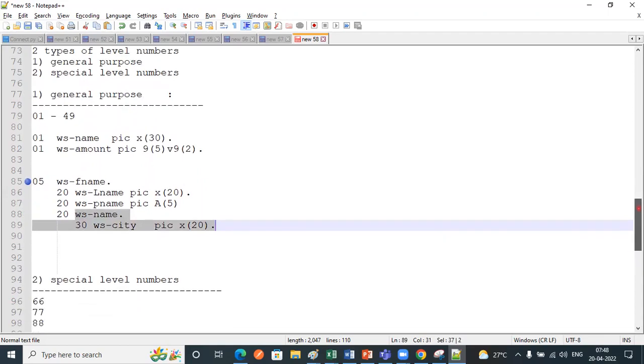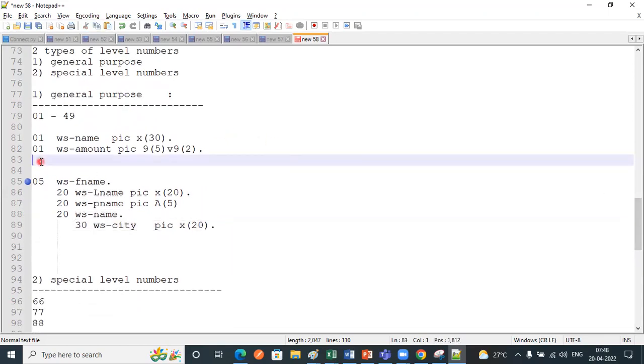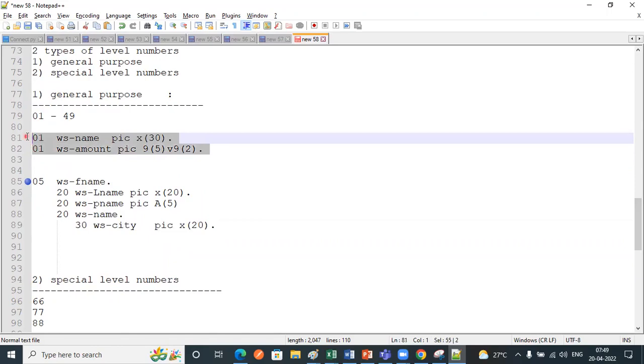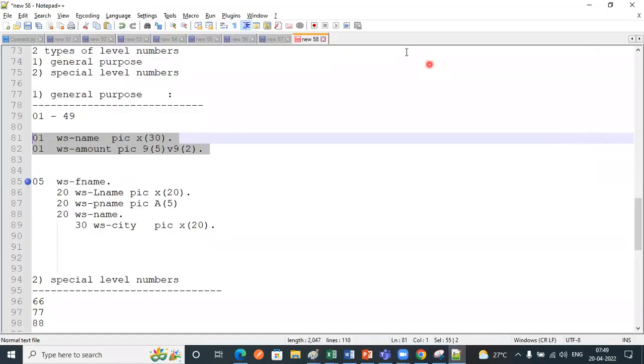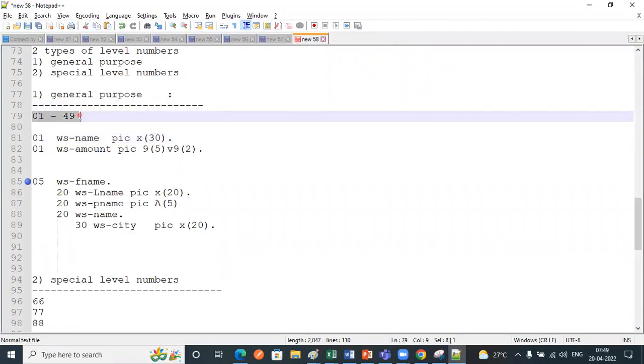This is how we can use it, but normally we are going to use 01 only for elementary elements or individual elements. In order to declare any sub elements, we are going to use 05 or 10, something like that. That depends on requirements or usage. So we have general purpose level numbers. You can use any number from 01 to 49.